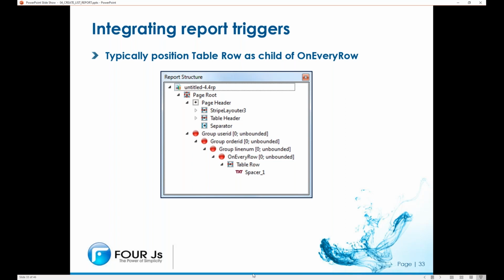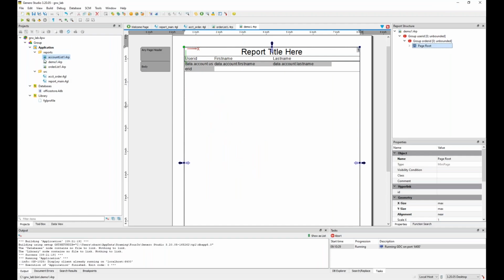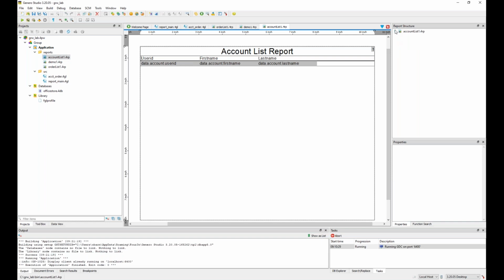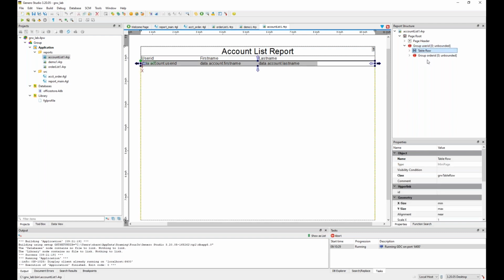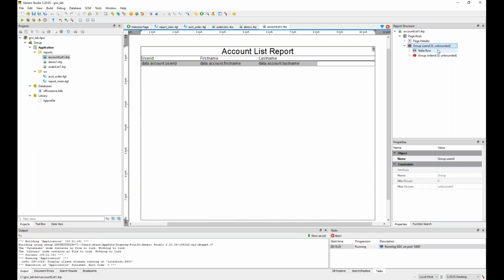As we showed in the lab yesterday, if I just wanted a printout of those people or of the accounts, I could create my account list. In my account list, I made that table row a child of user ID, which means that table row was only printed out when there was a change in the user ID. So even though I was streaming 20 some rows across for the first user, only one row printed, because I only asked for it to print the table row when I had a user ID change.